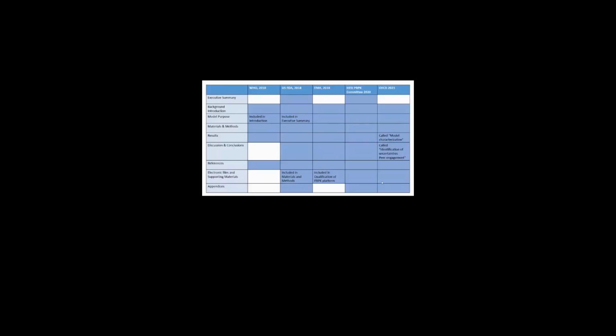This is how different templates compare. The WHO template requires less information. The OECD guidance, because it is designed for data-poor chemicals, focuses more on the uncertainty of the model in its template. The FDA guidance does not have a separate section on model purpose or supporting materials, but both are included in other sections.